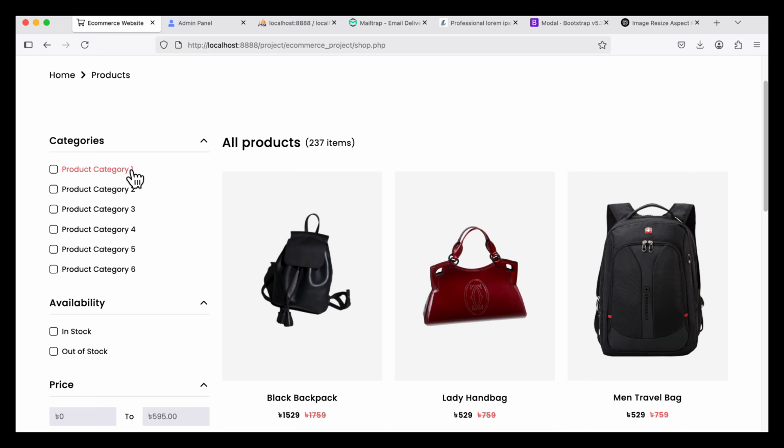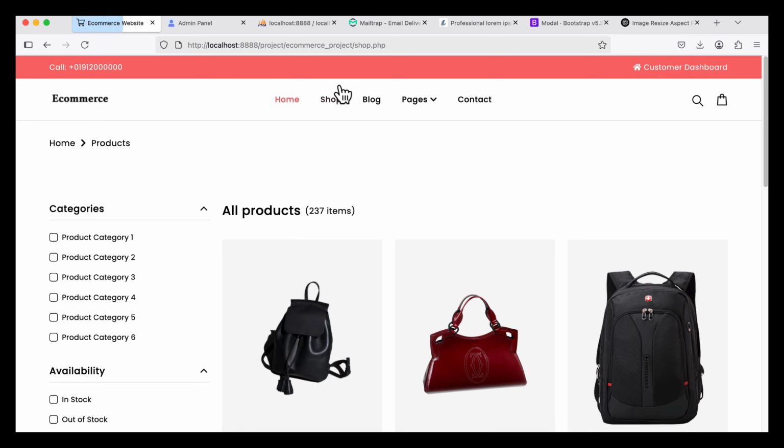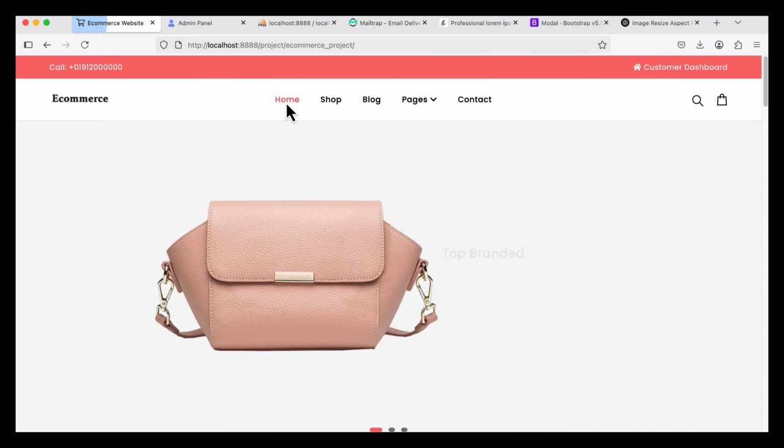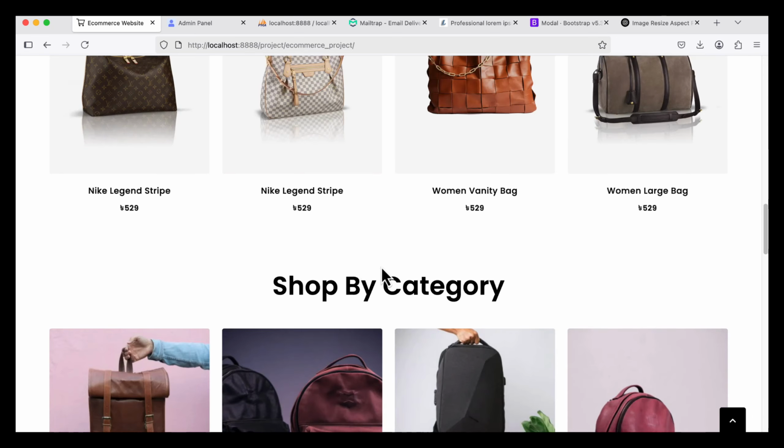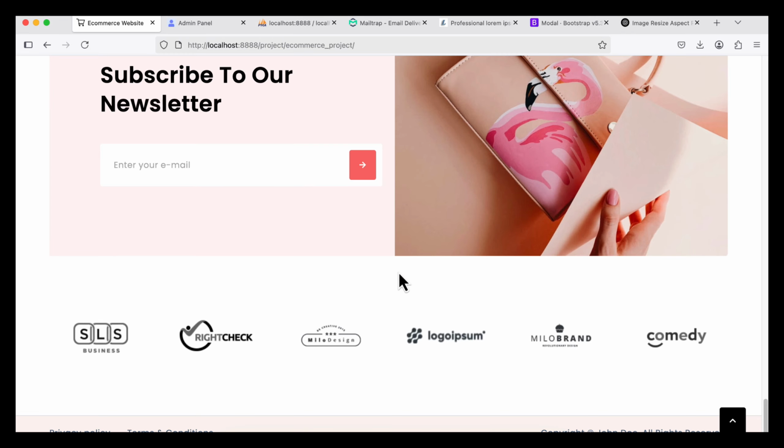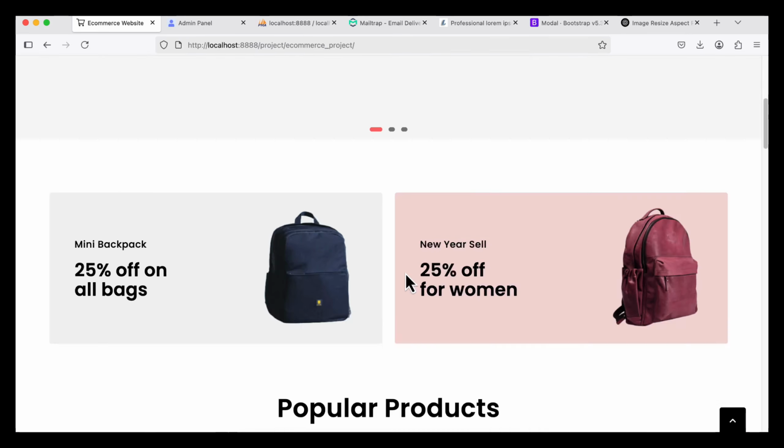You see product category 1, 2, 3, 4, 5, 6 all are coming here, and it is working as the radio box. That means only one item can be selected each time. So this is okay. I think there is no other page where there is category, so only two places, and in the front end it is showing, you see.